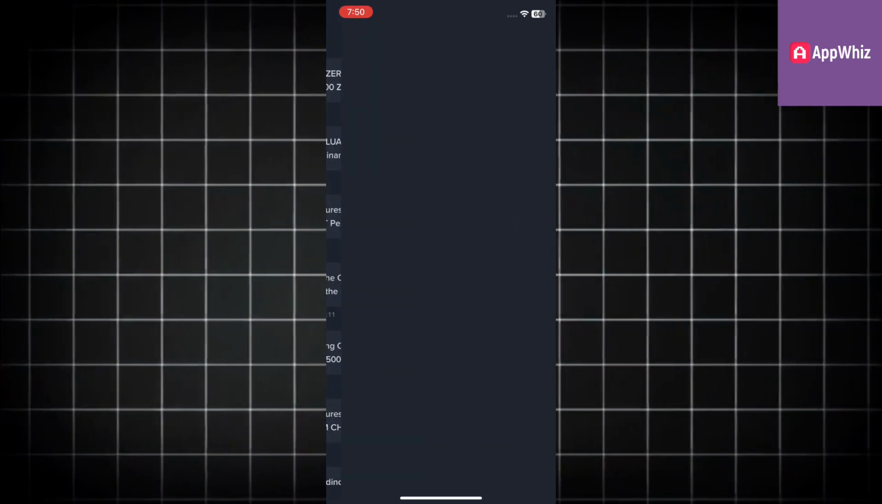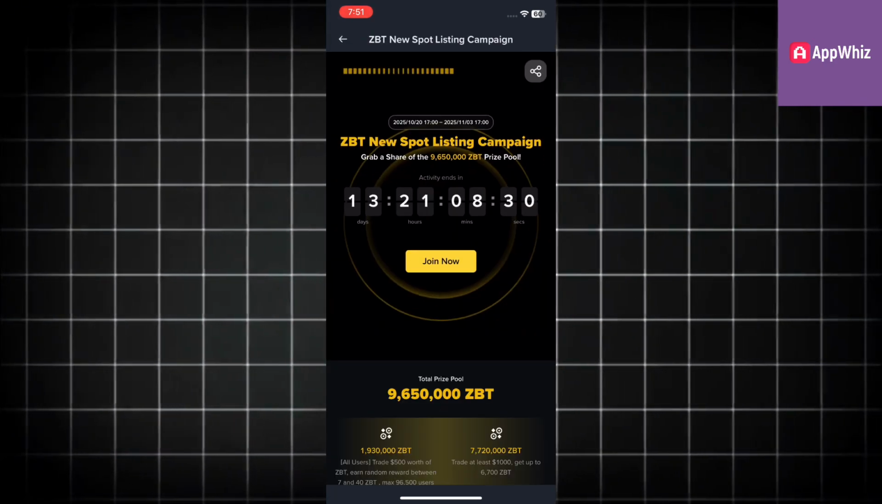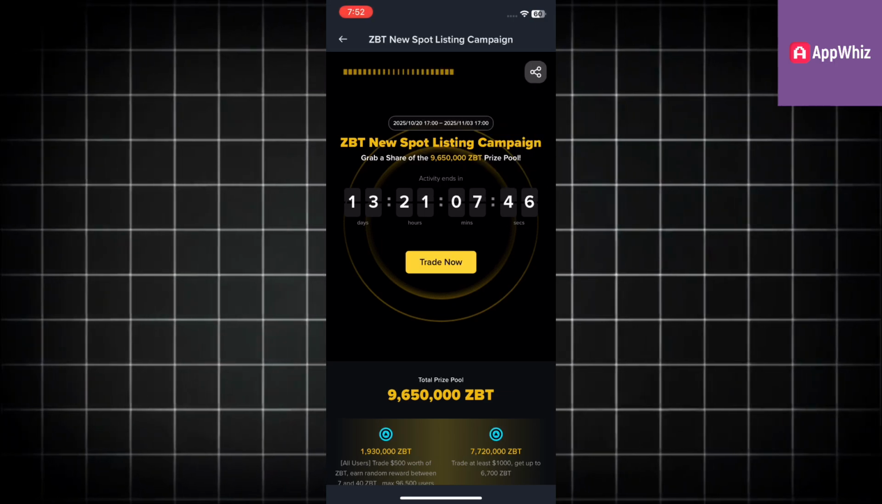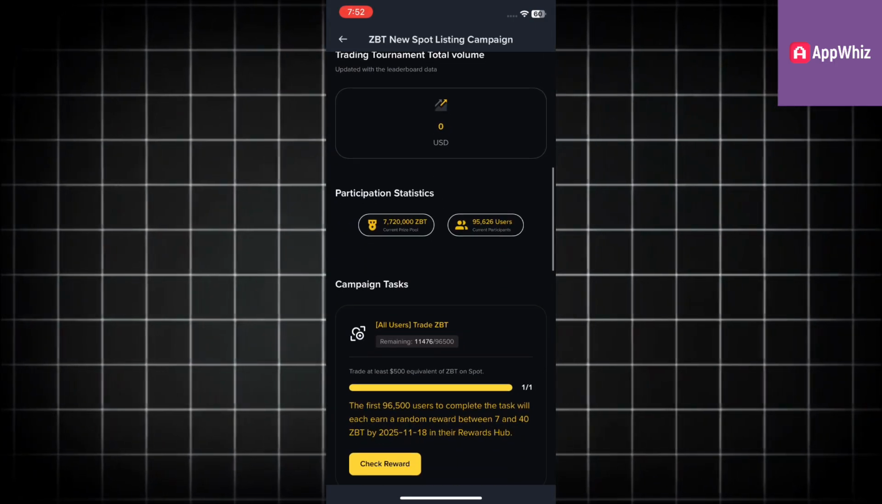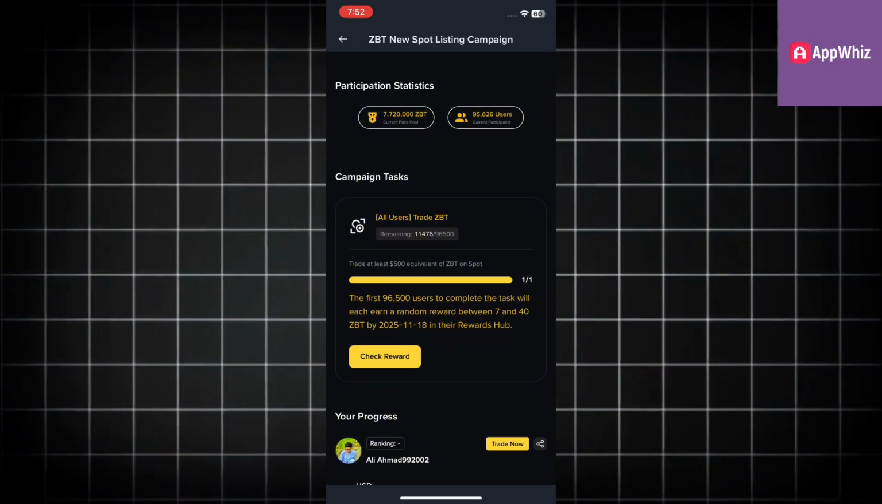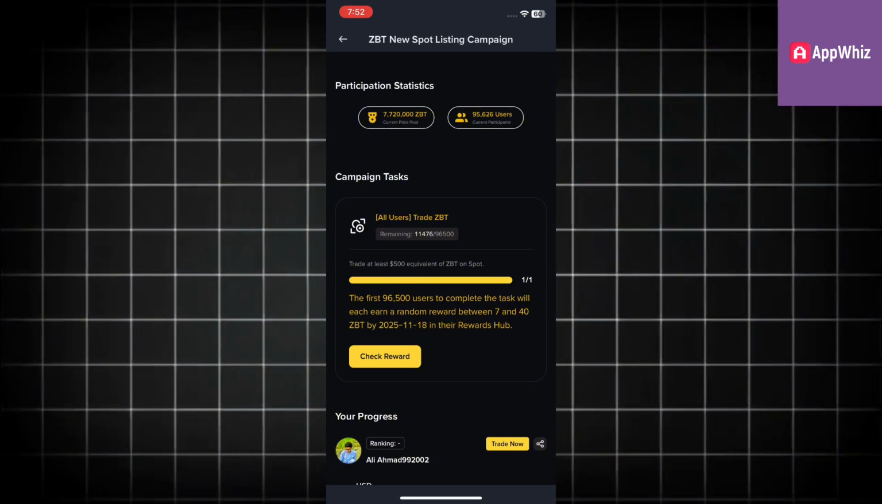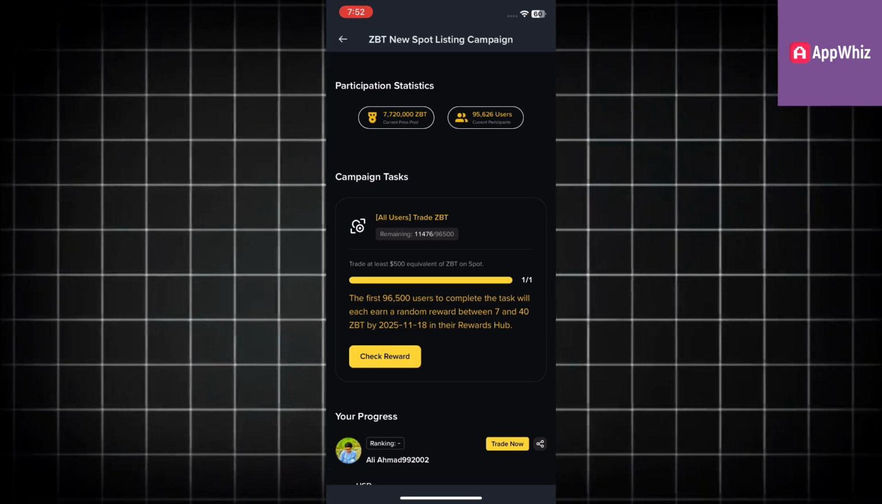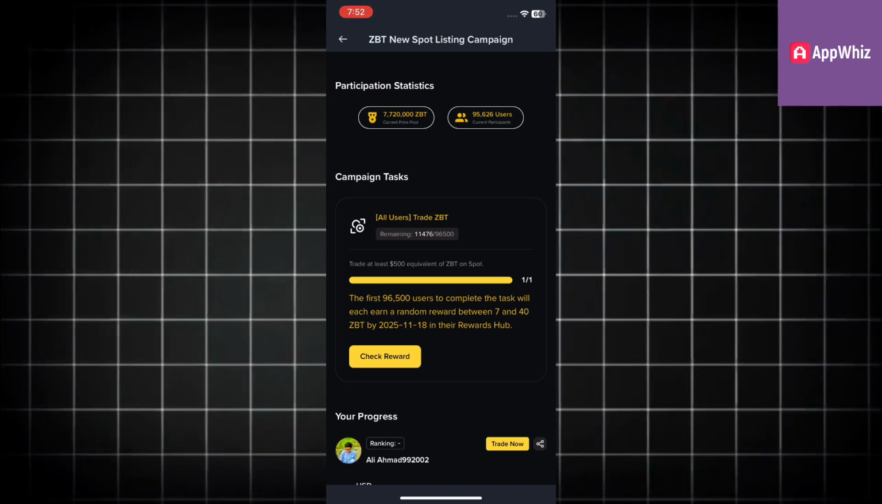Once you're on the event page, tap Join this event. After joining, scroll down and complete a $500 trading volume, which will only cost you around $0.50 in fees. After completing this, you'll receive a $12 reward within 2 weeks. You can repeat this process with multiple campaigns and easily make a lot more money.